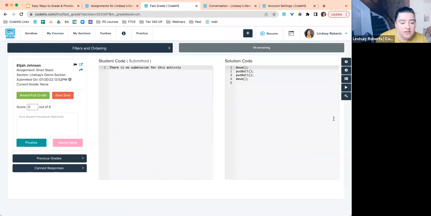So I get the same exact functionality here. It's just laid out differently, and it's much faster to move from student to student. So again, if these were real students, I'd see the student's code over here. I see the solution code on this side, and then I have all the grading options over here. So I can give them a grade here.